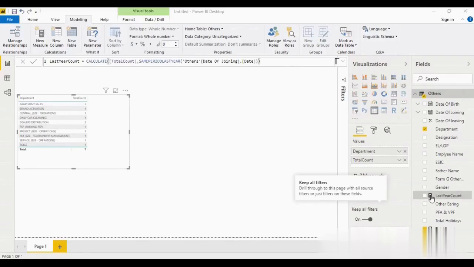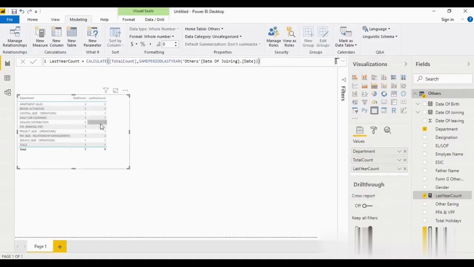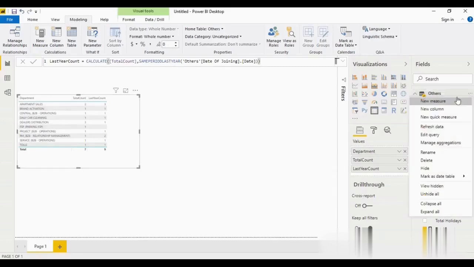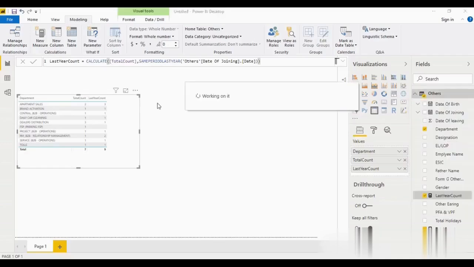If I select this measure, it is added here. Now the next step is to find the variance. So how can I find the variance? Again create a new measure, and rename this measure as variance.